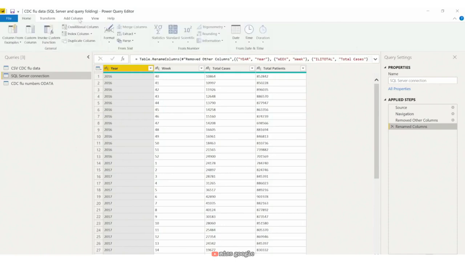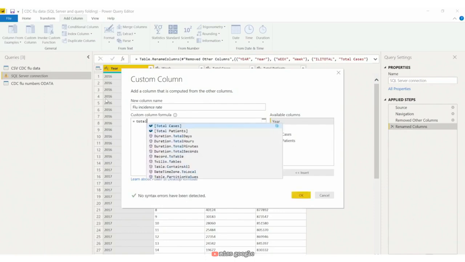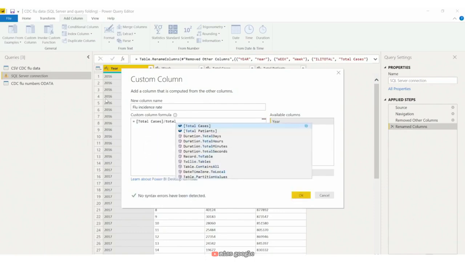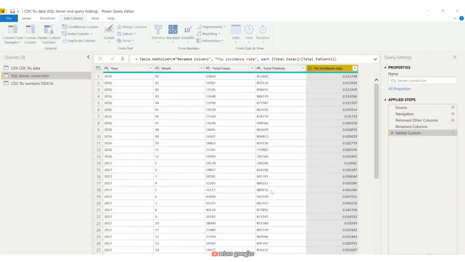Now let's add a column to this table and see what the impact to query folding creating formulas has. I'm going to create a new column called Flu Incidence Rate. To get the flu incidence rate, I'm going to assume that we can do this by dividing the total cases by the total patients. We see the new column added to the data table. We also see that we can still view the native query.